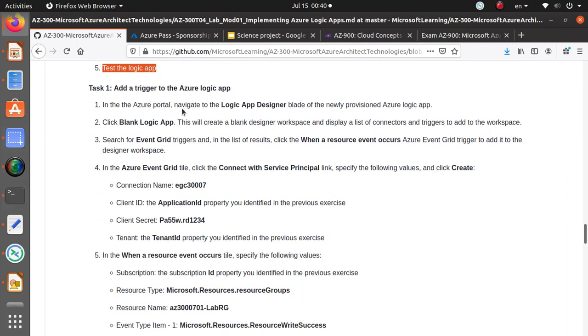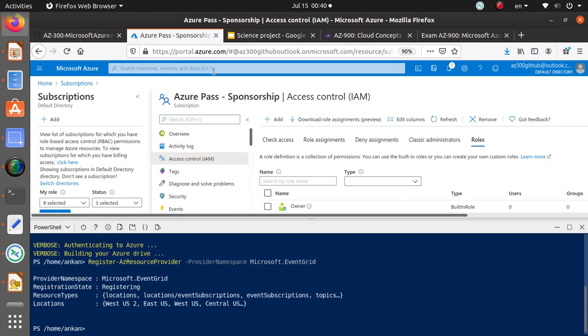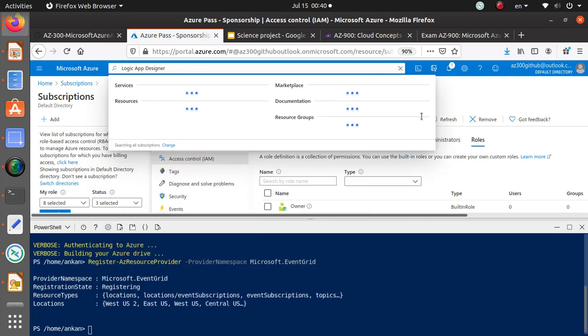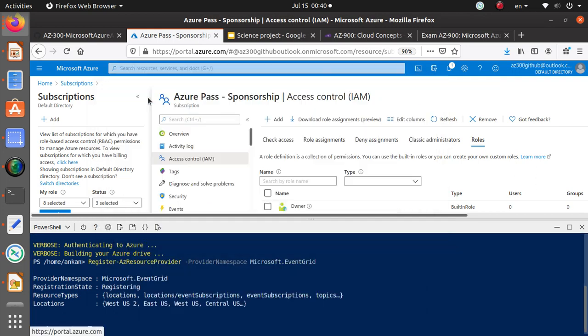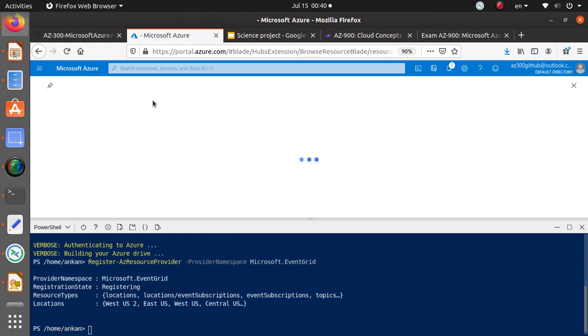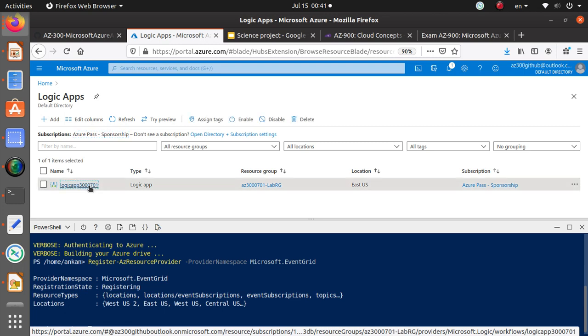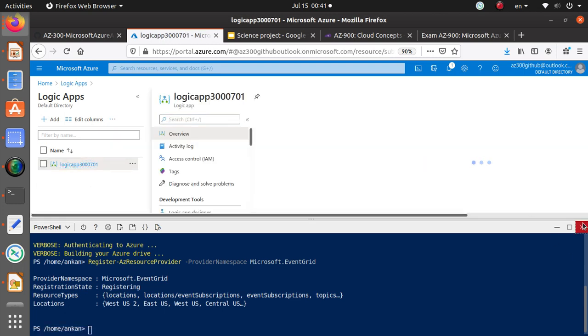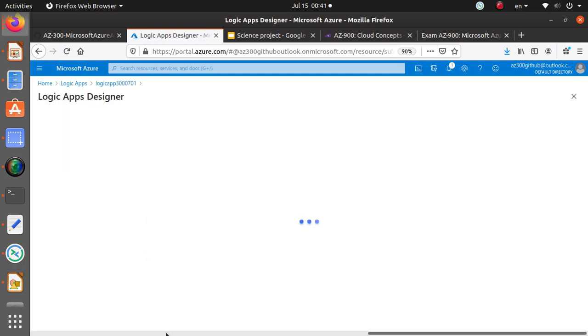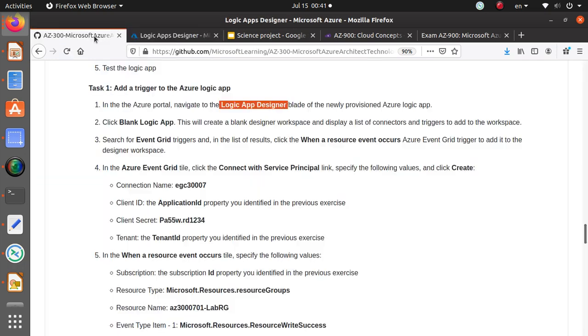So in the portal, navigate to the logic app designer blade to find the newly provisioned logic app. Come over here again, search for logic app and go to Logic Apps. This view should list all the logic apps that are available and deployed within our environment. So this is the logic app that we created. Just click on that logic app. It's going to give you a lot more information about the logic app and options to configure it the way you like.